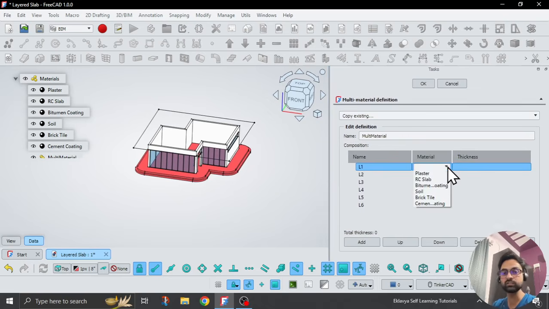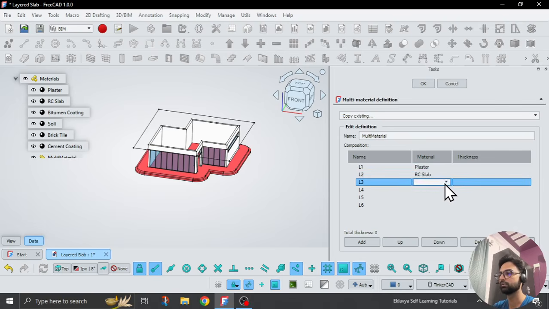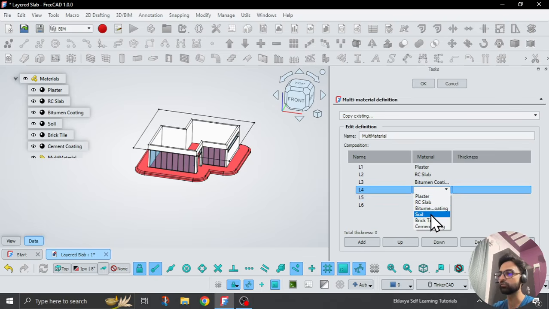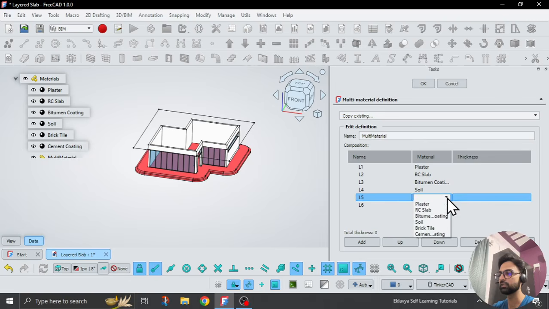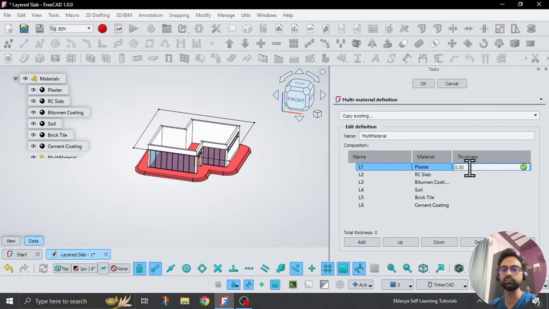So the first layer that we need from the bottom basically is your plaster. The second layer that you need is of your RC slab. The third layer is of your bitumen coating. The fourth layer is of your soil. The fifth layer is of your brick tile, and finally you have your cement coating. Now you can just simply define the layers here.